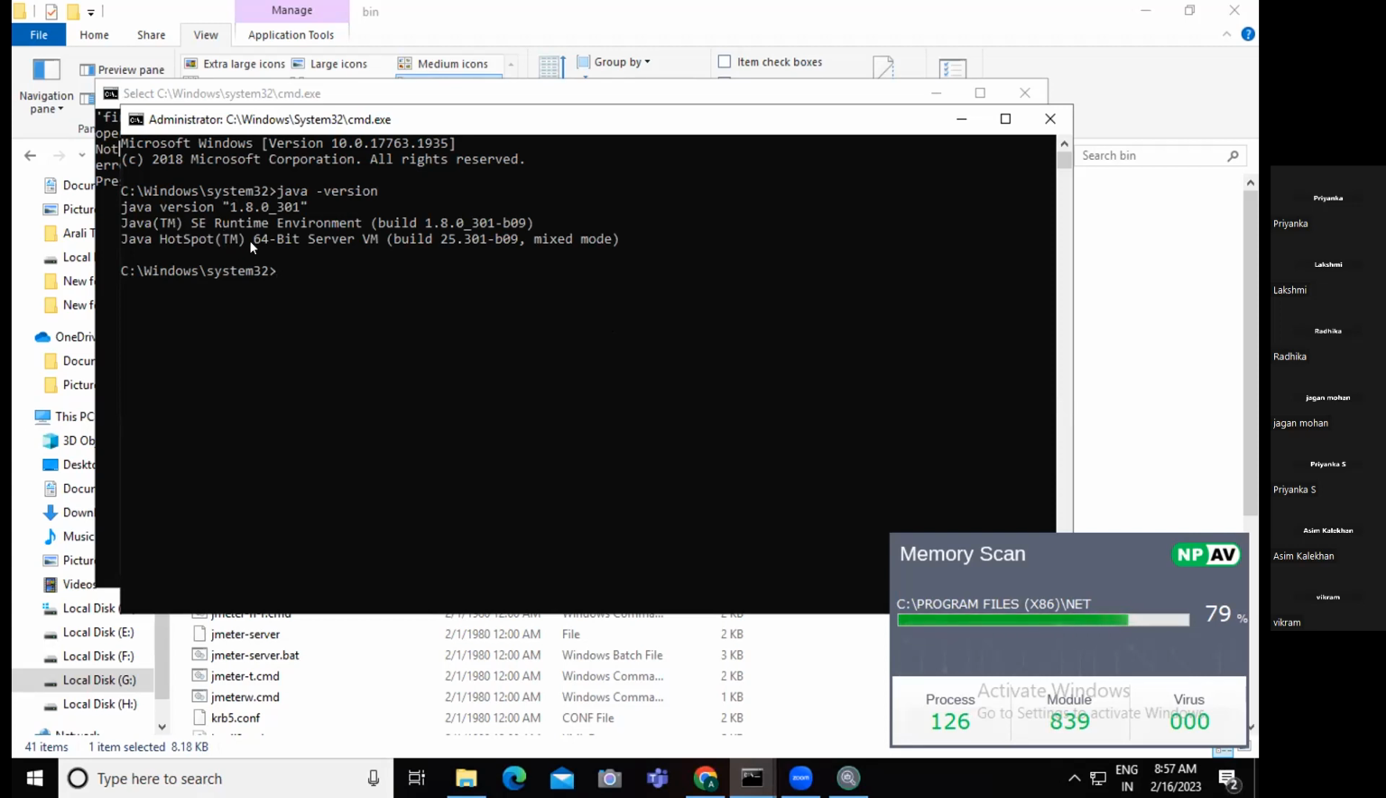So it is showing Java 64-bit. It's showing the Java version as 1.8. That is, 1.8 means it is Java 8 version. And this is a 64-bit Java. Clear?